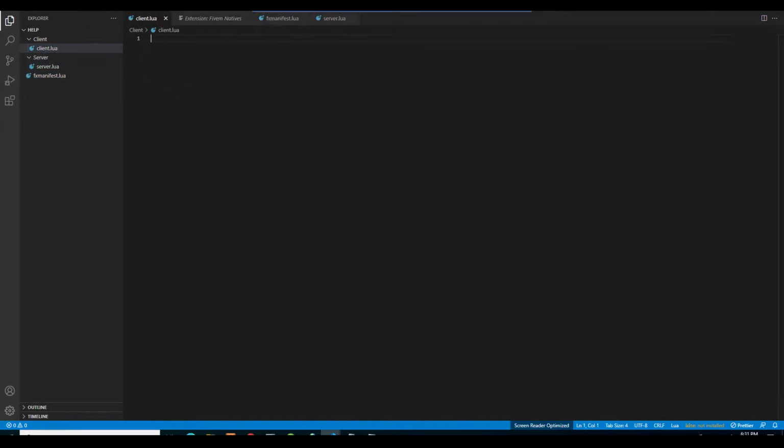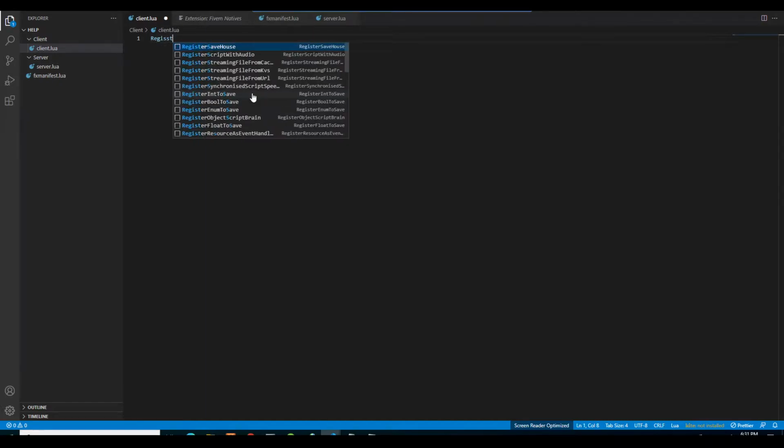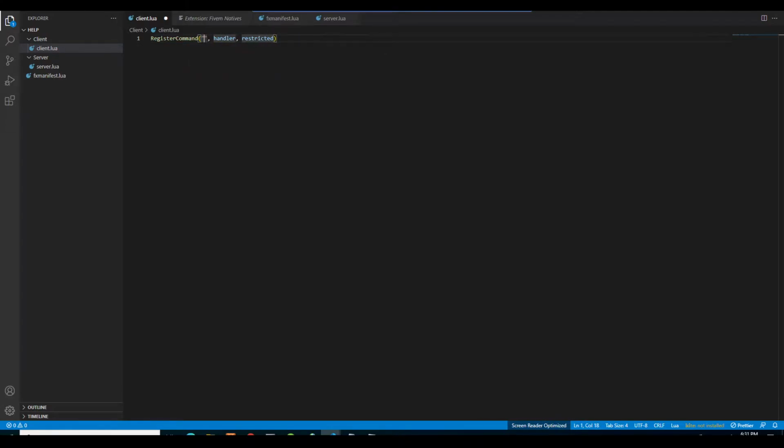So let's get down to the scripting. I'm going to do register command, like I just did. Let's say test. Let's just do that for now. Then we can do the handler. You need to do a function, or have a function that's dealing with it. I'm just going to end it real quick like that. Instead of doing this, you can just put the function right here and it will do whatever is in it. But I just like to put it in the command itself.